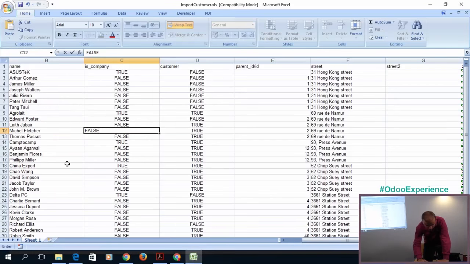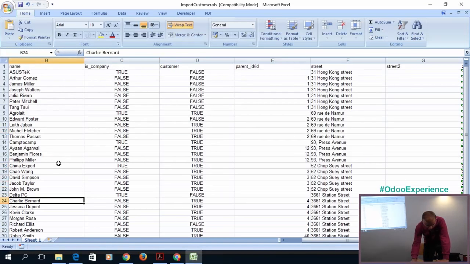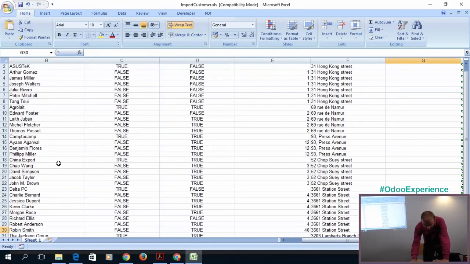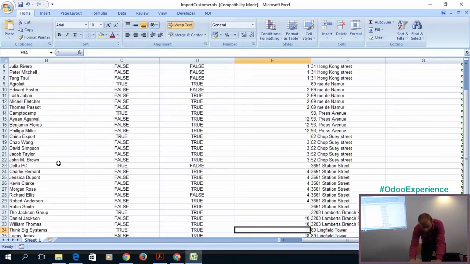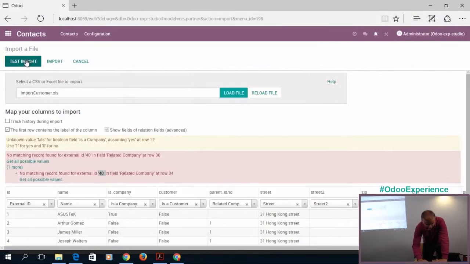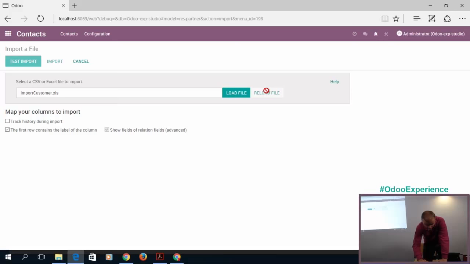Why? Because it's not included in my file, so I'm just going to go to line 30 and remove the ID 40, and the same at line 44. I'm going to save my file and close it. In this case, load my file again or reload it. I think it's going to work.